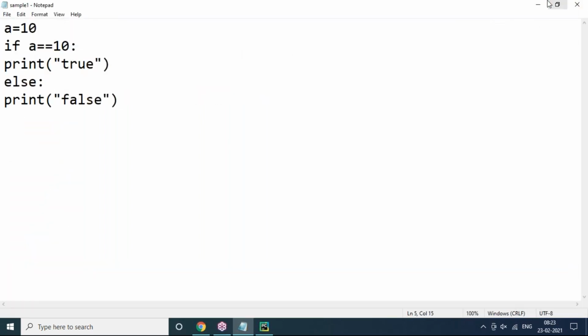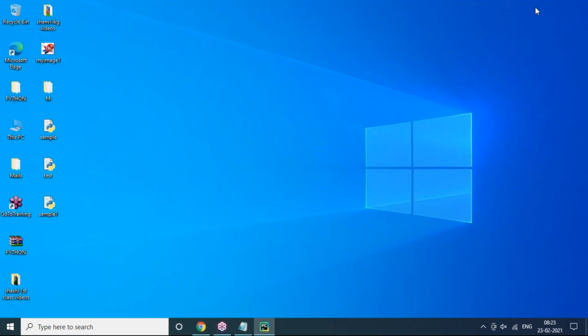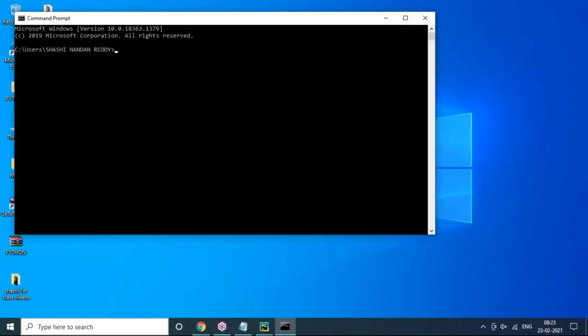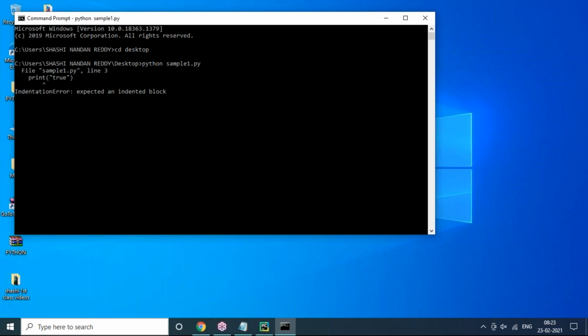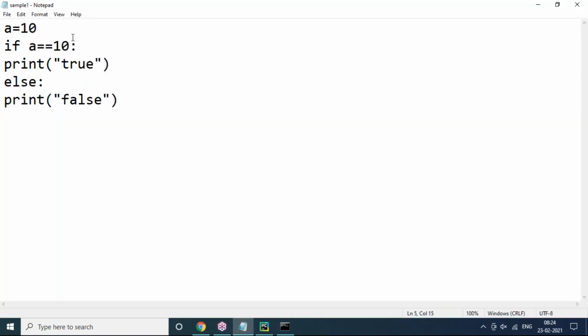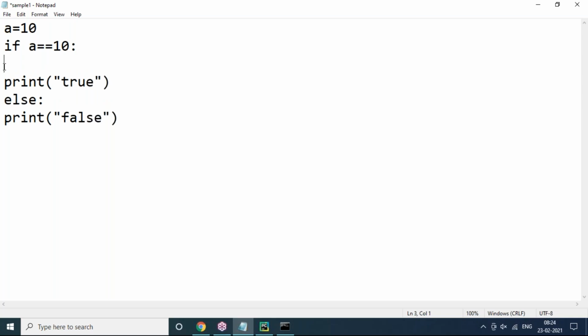Click on save. Even though you write it correctly, when we go to the command prompt, anyway it will give errors. Look here. CD desktop, and I'm running the sample Python code: python sample1.py, then press enter. You got an error: expected an indented block. This is the problem. Why, sir? It is not clear. Expected an indented block means what? While writing code in Notepad, if you write like this, automatically when we press the enter button here, the cursor is blinking at the start of the line only.